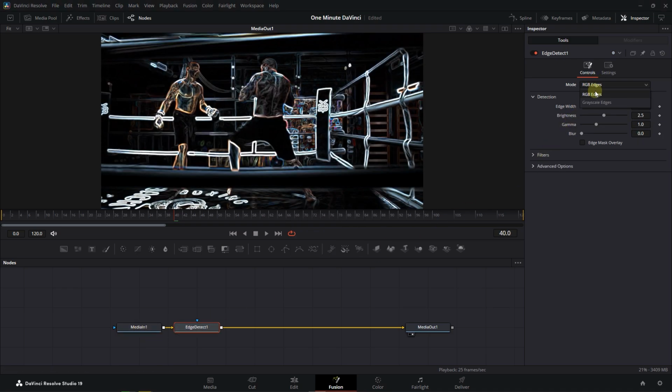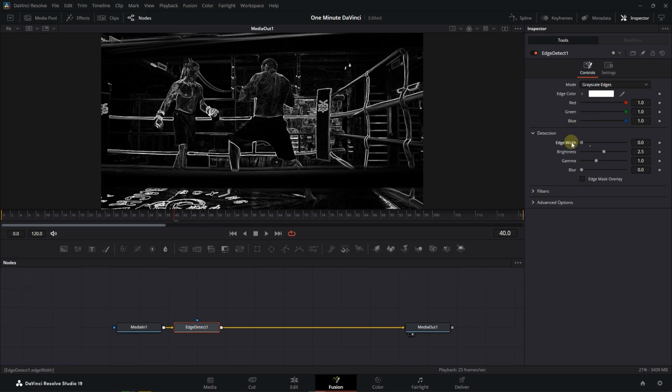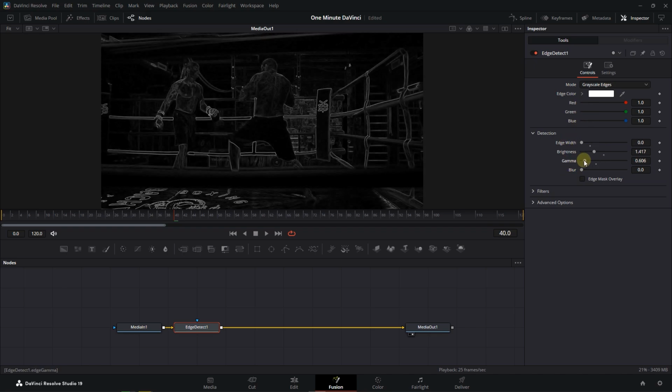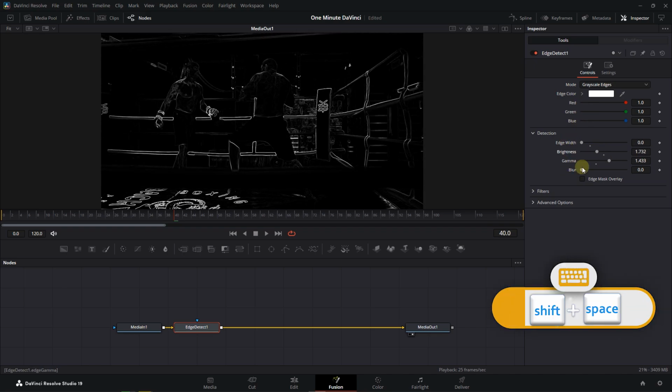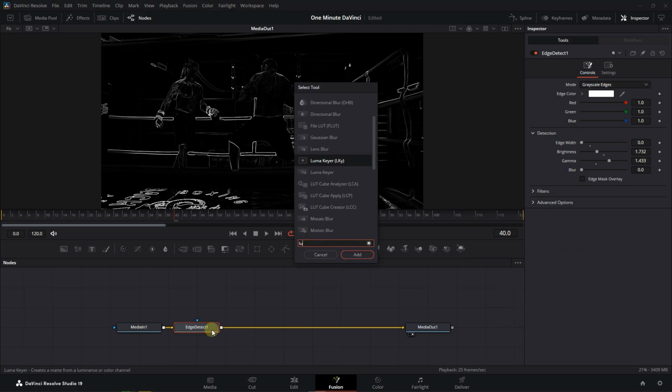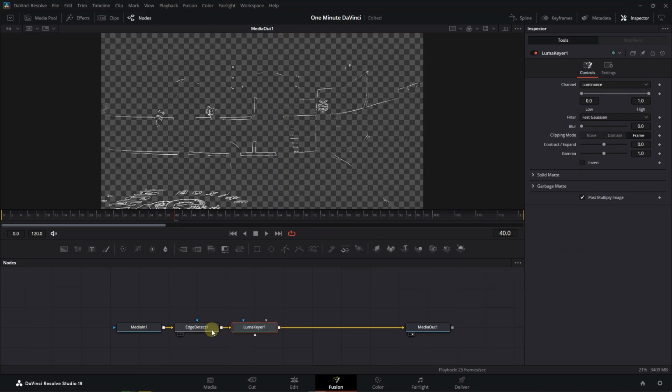Set Mode to Grayscale Edges, Edge Width to 0 and play around with brightness and gamma until some of your video edges are selected. Press Shift plus space again, search for Luma Keyer, and add it after Edge Detect. Play around with contrast and gamma until only edges are selected and black parts of the video are removed.